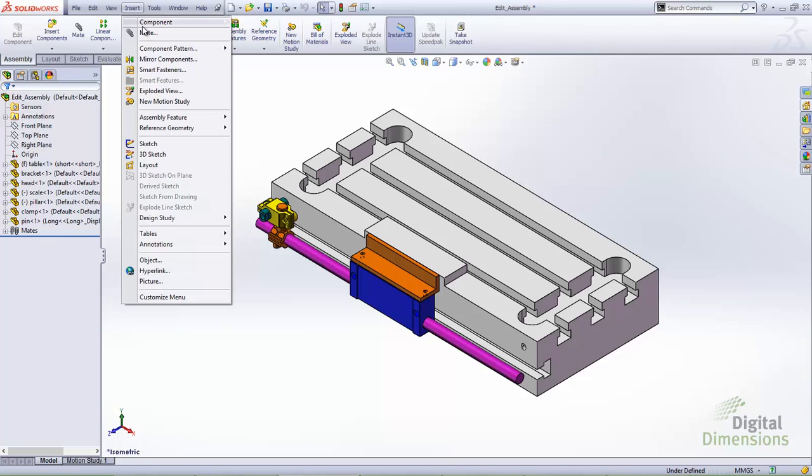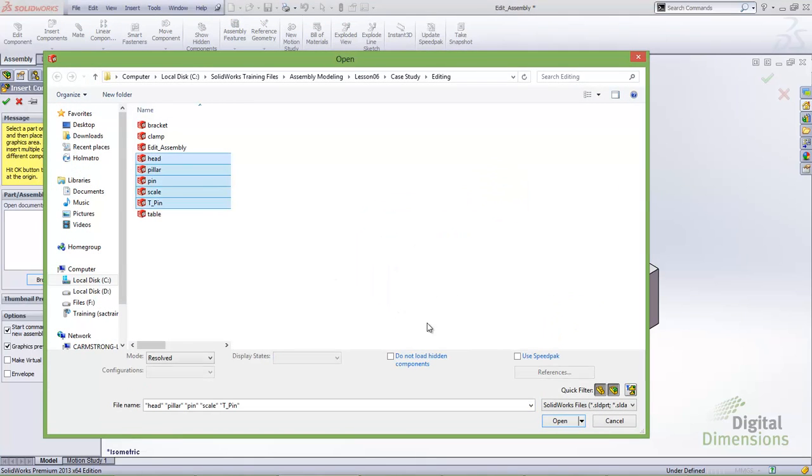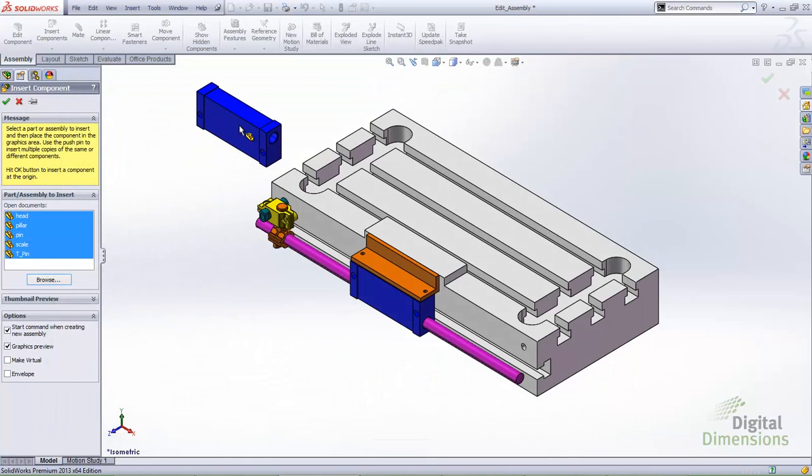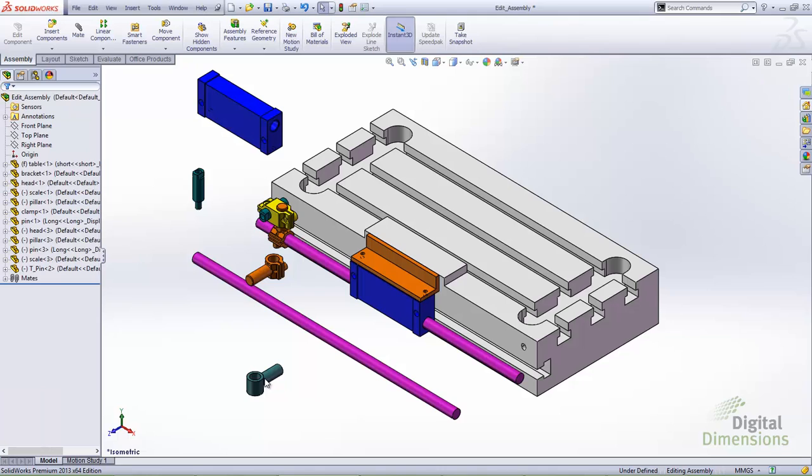Okay? Another way of doing that is inserting one at a time, but just going through a list. Right? So if I browse and I Shift Select those same set of files, I can insert them one at a time. So I know the head. Once I click there, it'll go on to the next one, which is a pillar. I'll click over here, then I'll insert the pin, and then I'll insert the scale, and then lastly this T-pin. So it's a way for me to insert components and dictate where they're going to go instead of just dumping them all in the same exact spot in space. So let me show you another example of this.